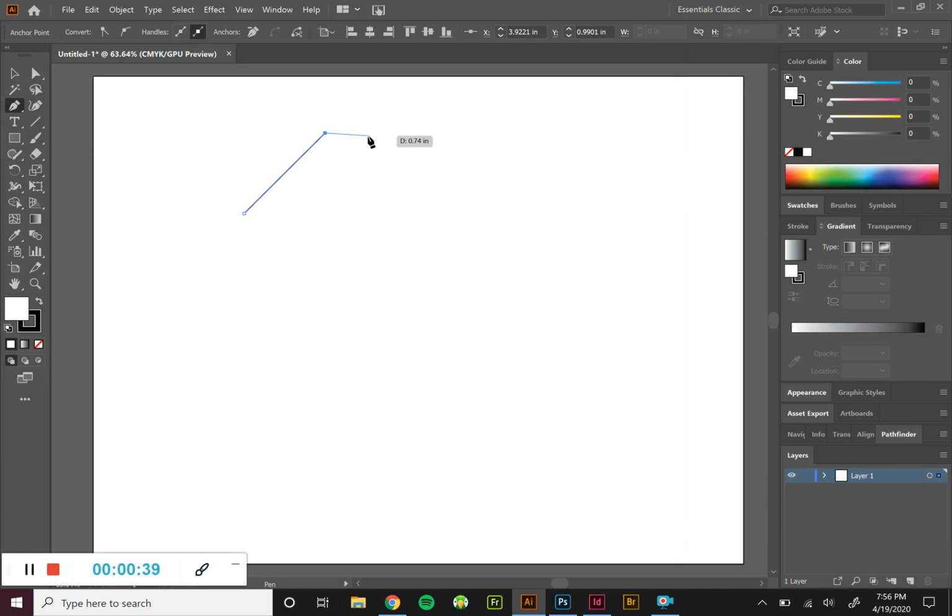Now, as I continue going, Illustrator always is going to assume that you want to continue drawing from that last point. So every time I click, that line continues on. If I come back over to that last anchor point, we're going to see a little circle appear next to that pen tool, and that's going to basically complete our shape.